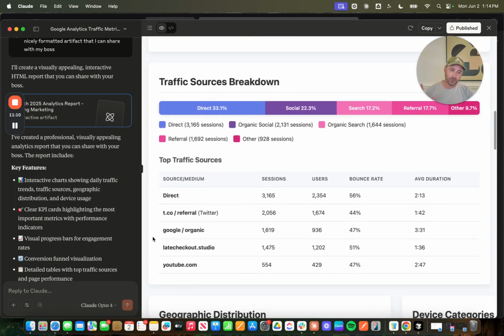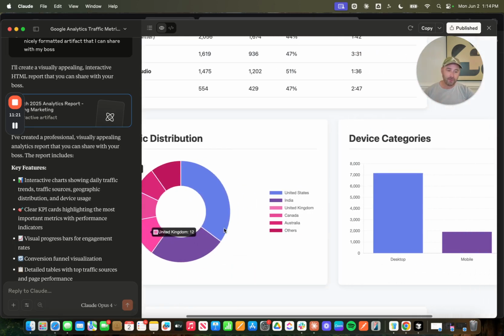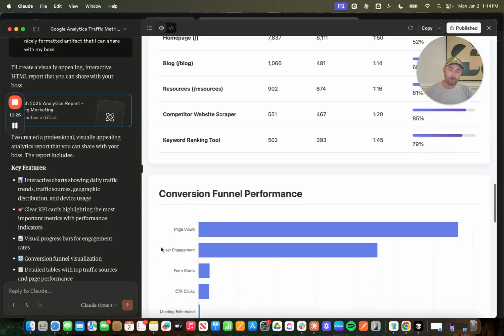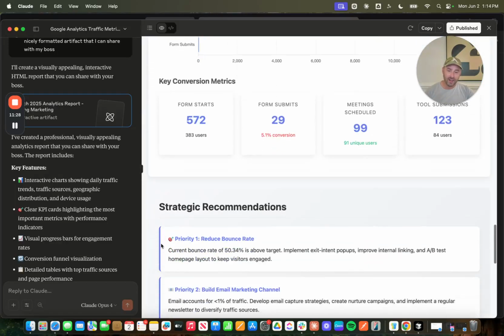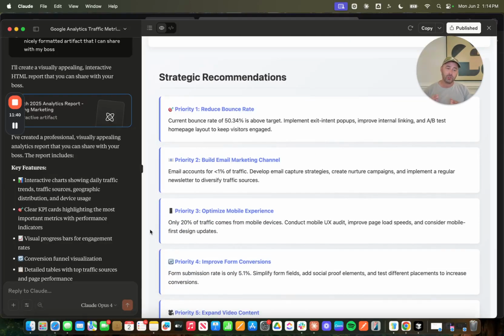It gave me a traffic sources breakdown so I can see exactly where my visitors are coming from, with other metrics that are available within Google Analytics as well. It's got geographic distribution, device categories, top performing pages, conversion funnel performance, and even key conversion metrics so that I can get an understanding of, hey, am I getting leads? Am I getting sales? Where are they coming from? There's so much that you can unlock from this data. You just have to know what questions to ask.